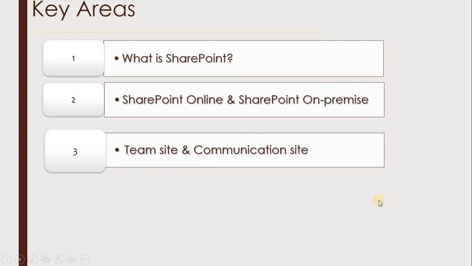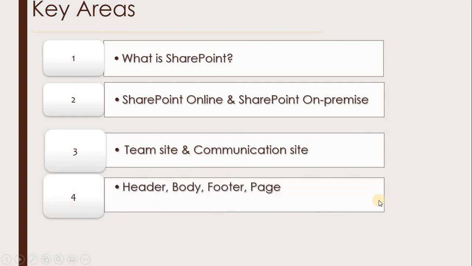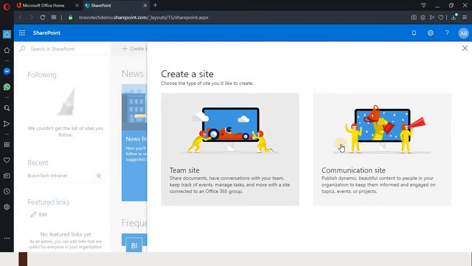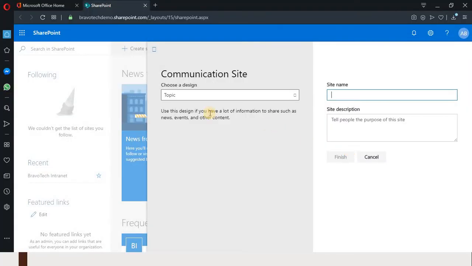Let's look at another point: header, body, footer, page. A SharePoint site or an intranet is just like a normal website, where it also contains a header, a body, and a footer. So let's look at how it looks. For example, let's create a communication site.